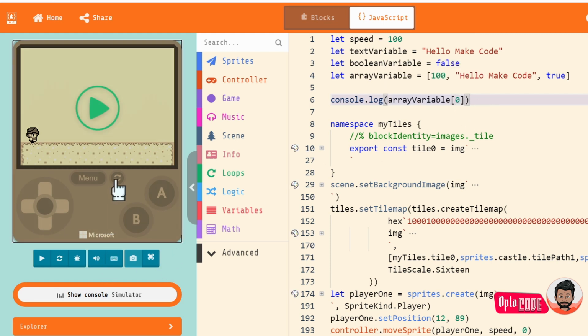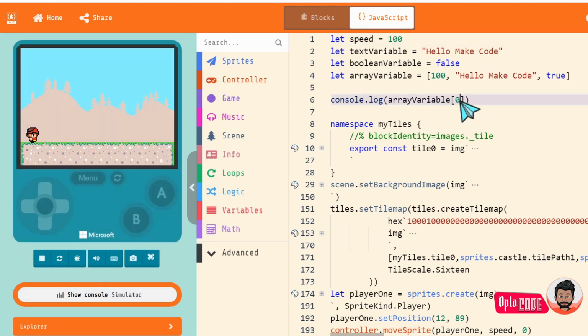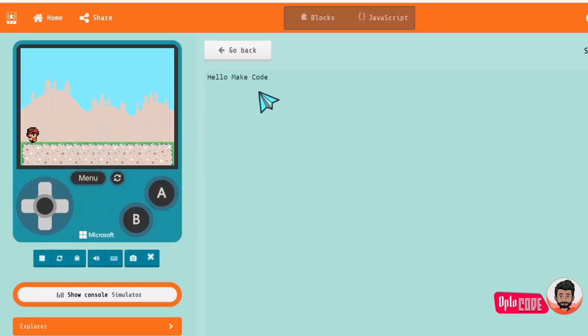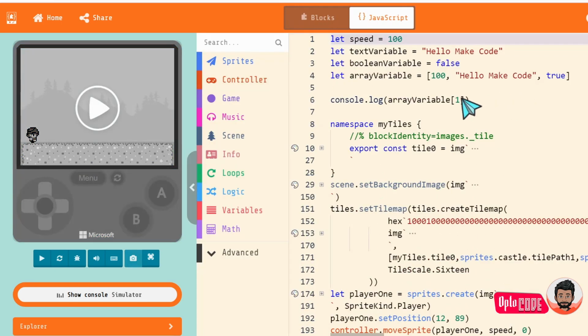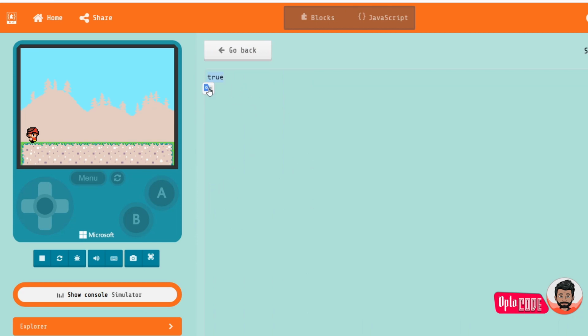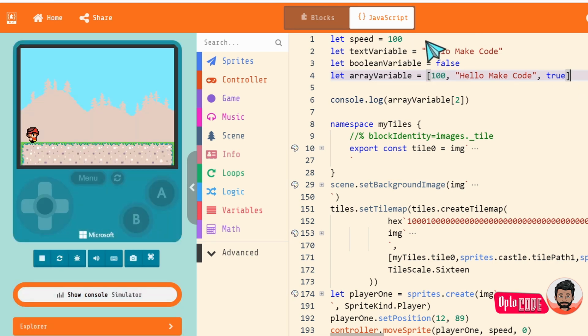I'm going to refresh my game, show the console, and I get the number 100. Now I'm going to show the hello MakeCode by changing the number to 1. I have to refresh the game. Now it's displaying the string. When I go back, I'm going to do the last one, 2, and I'm going to refresh the game, show the console, and there you go. I get the value of true. So those are a few of the variable types that we have. I believe there are a couple more, but we'll go in depth in another video about that.